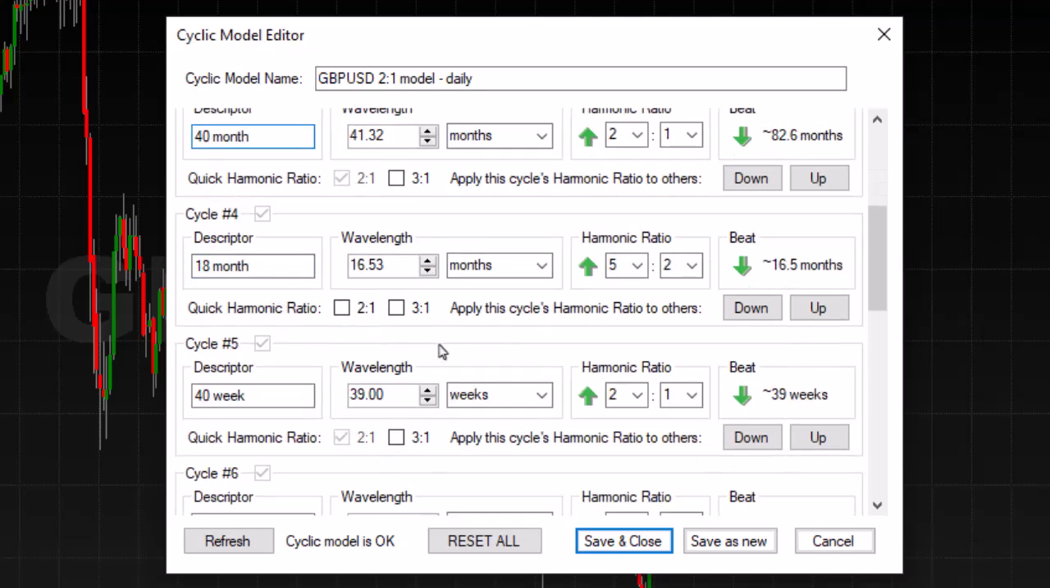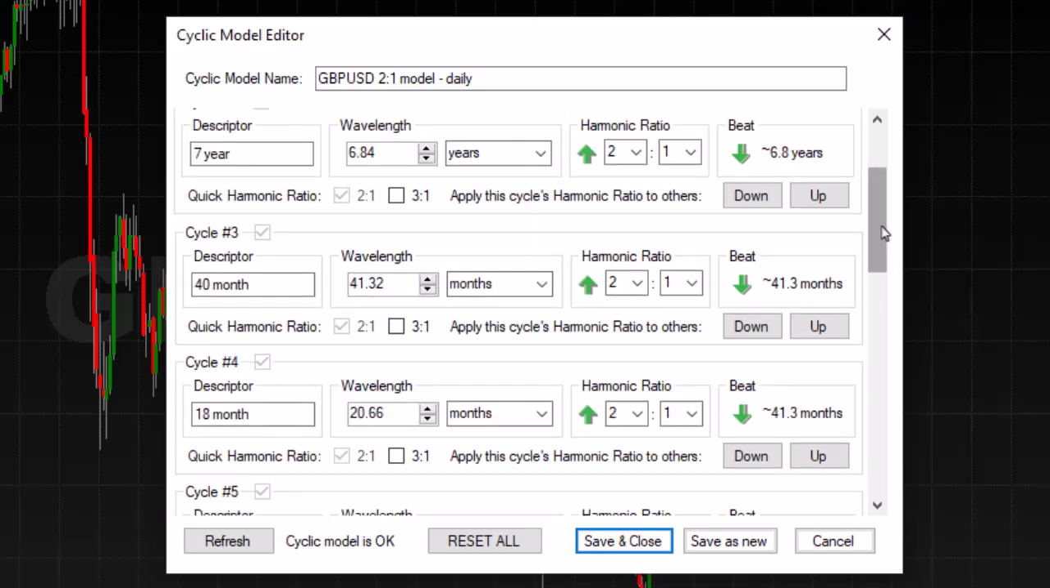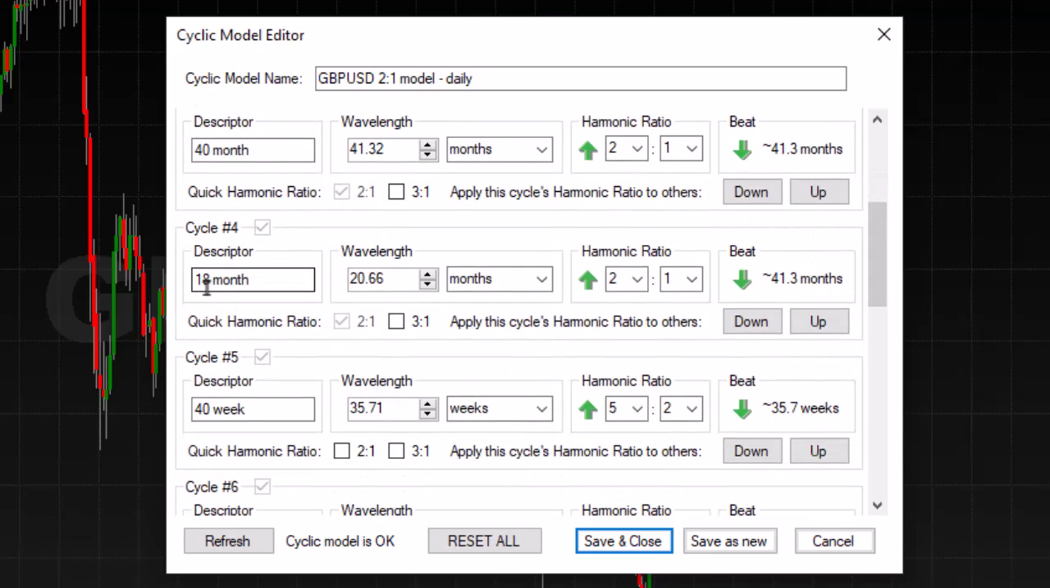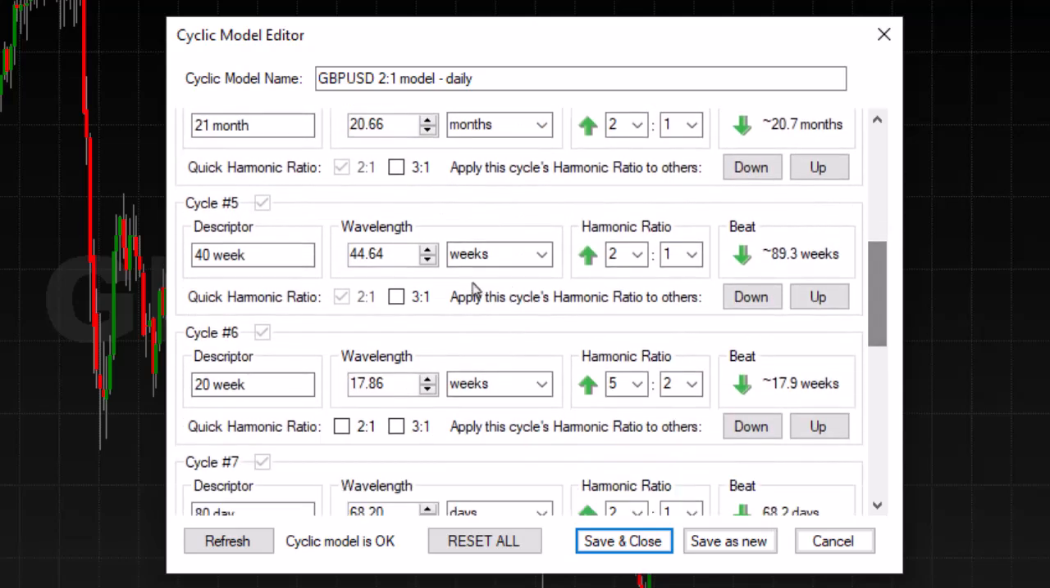And now for our next cycle down, cycle number 4, normally the 18-month cycle, instead of applying a 3-to-1 harmonic ratio, I'm going to apply a 2-to-1 harmonic ratio, just to demonstrate to you that it is possible. You can play around yourself and explore different harmonic ratios if you like. And this is no longer an 18-month cycle, but it is pretty much a 21-month cycle, so I'm going to do that. And I'm going all the way down the nominal model, and I'm simply applying a 2-to-1 harmonic ratio to each one of these cycles.